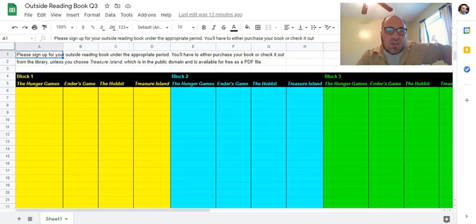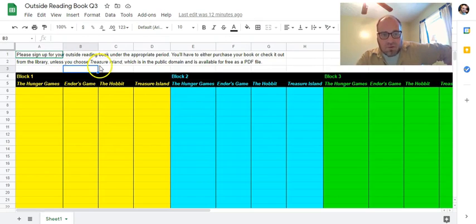So as you can see here, you're going to come to this spreadsheet, which is in today's module, and click on it, and you'll sign up in your block for the book that you want to read. You can read whichever one you want, but I want to be clear that as you sign up for your outside reading book, you'll have to either purchase the book or check it out from the library, unless you choose Treasure Island. Treasure Island was published in the 1800s, and so it is free. It is in the public domain, and there's a free PDF of it that I've also attached in the module today, so that you can download it if you would prefer to read the online one and not have to go purchase a book. It is an older text, but it is a fun text.